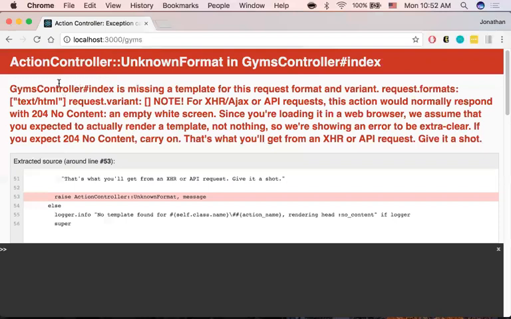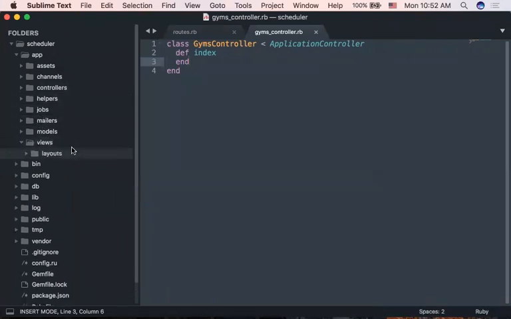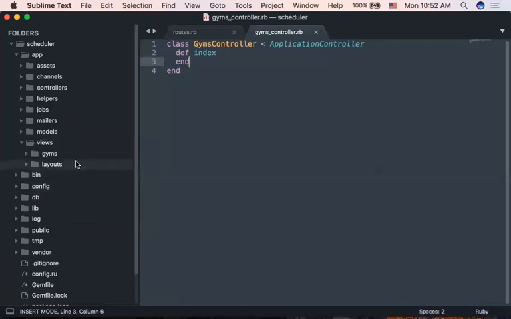So first thing, we're not freaking out. We're going to read what it says. It says there's an unknown format in gyms controller index. Let's read a little bit more. It says gyms controller index is missing a template for this page. Based off of that, what do you think the issue is? It doesn't have an index view file. So we jump down to views. We see that there's no folder for gyms. And then we create an index file.